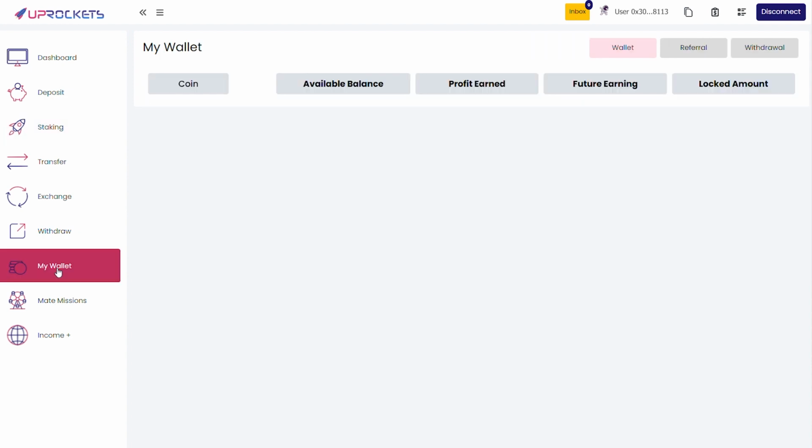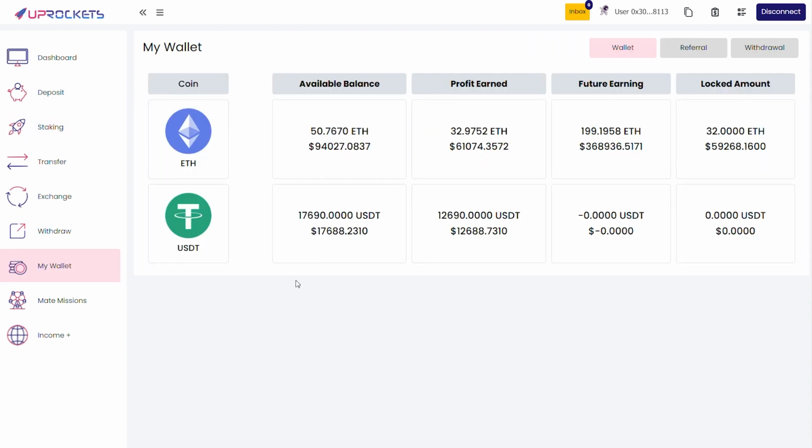Now, let's head over to the wallet page. Here, I can see my balances, including my current balance, the profits I've earned, the future profit potential, and the locked amount. Alright, it's time to make a withdrawal.